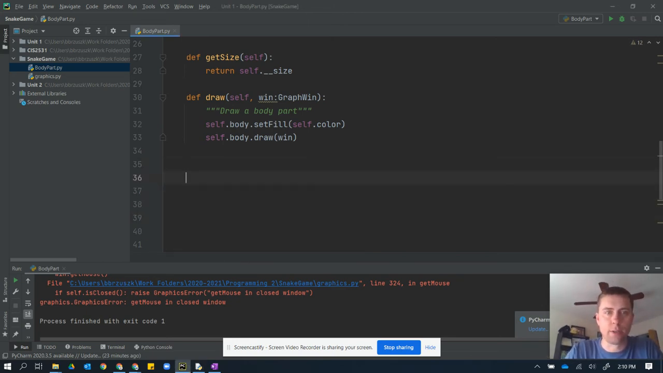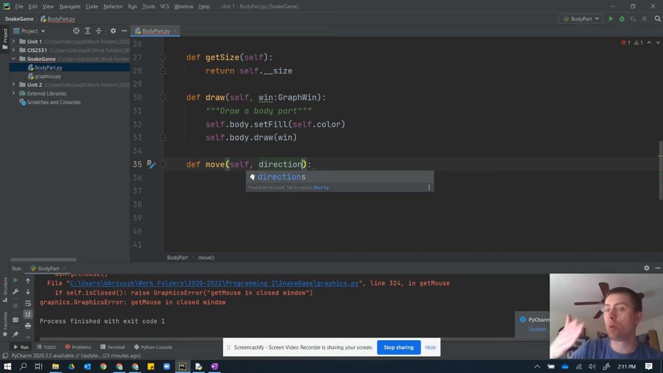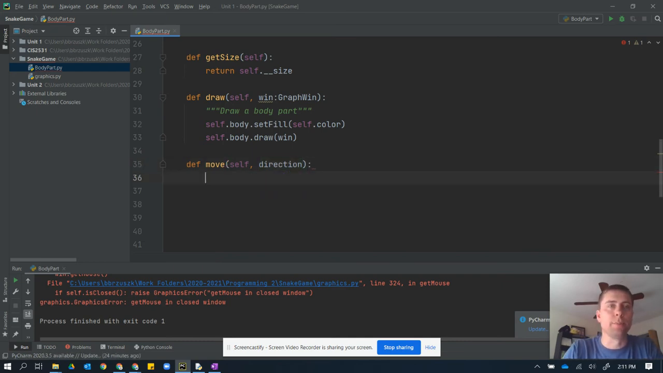So I'm going to move this all down a little bit. I'm going to go def move, okay? I'm going to pass in a direction. The reason I want to pass in a direction to the move method is because I may want to change the direction in which it's moving. Okay, I know the direction that it's already moving in because self.direction is going to hold on to that information for me. So we'll always move in the direction that it's currently heading, unless, of course, I update it and change it.